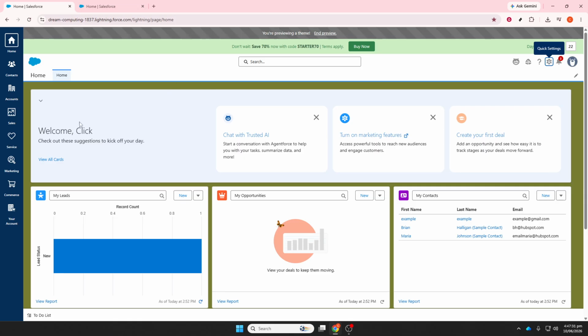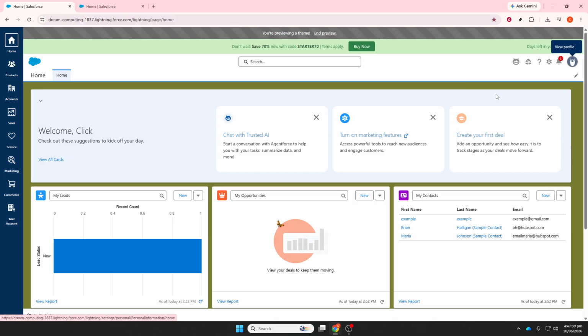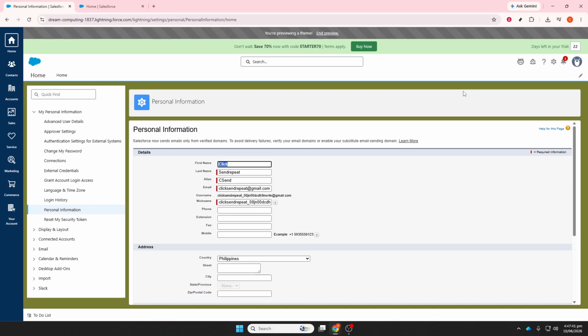Once you're on the main homepage, look to the upper right corner of the screen and click your profile picture. This opens the account menu, where you'll find personal options and preferences related to your Salesforce experience. From that menu, select Settings. This takes you to the area where you can manage how Salesforce looks and behaves for your user account. Depending on your version of Salesforce, the layout may look slightly different, but the overall process is very similar.